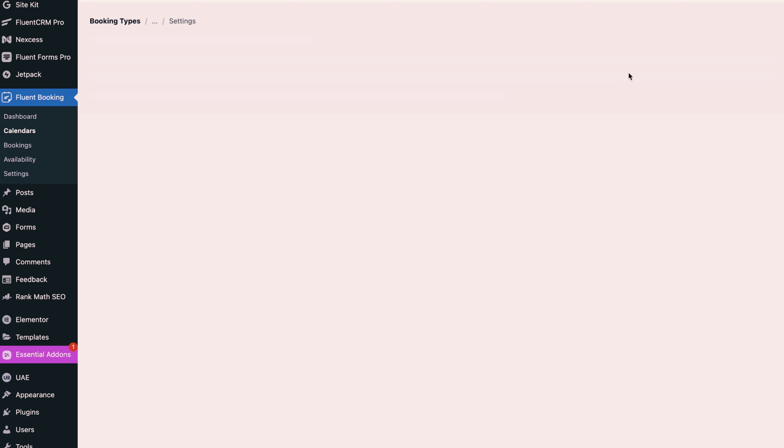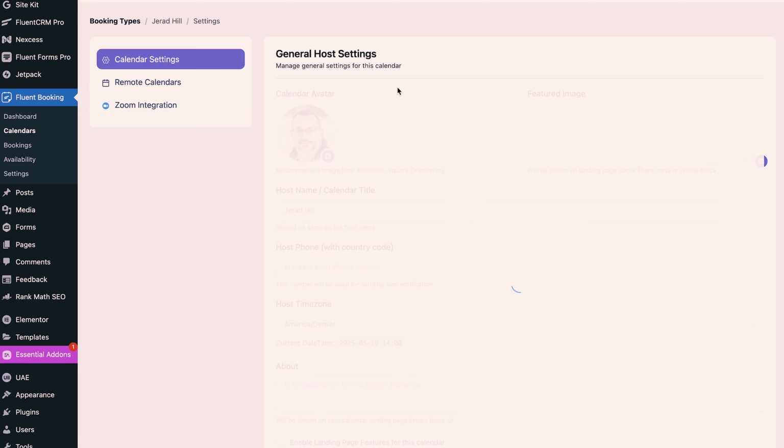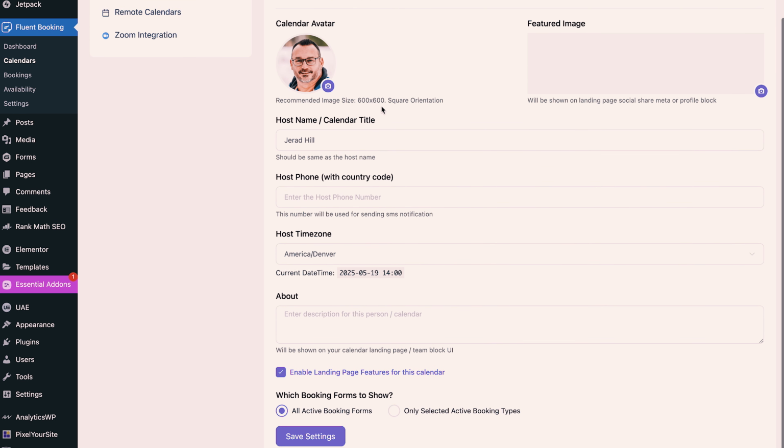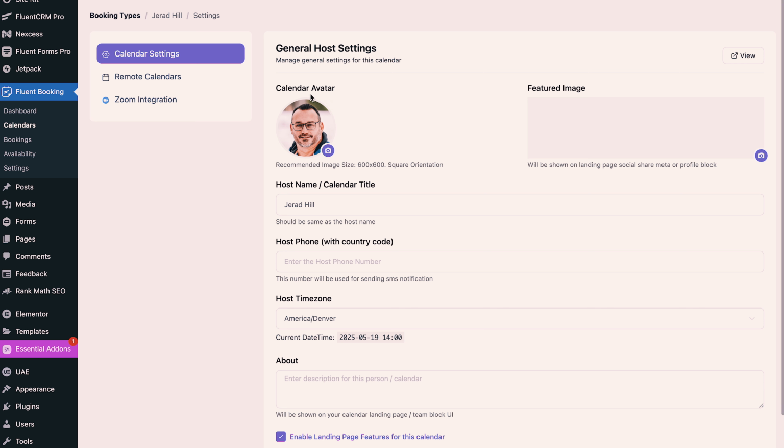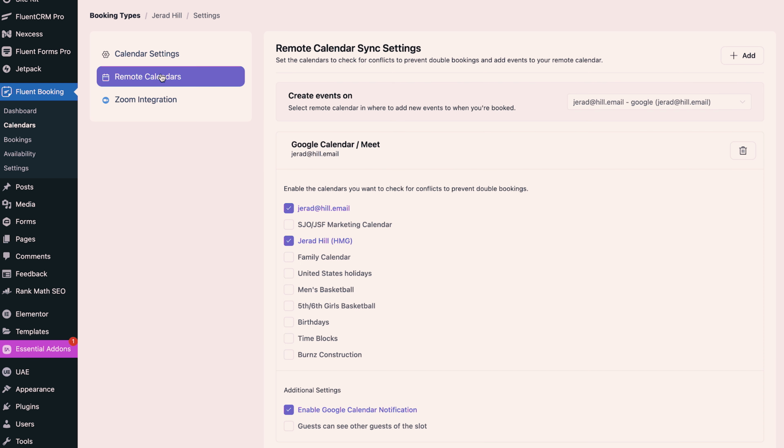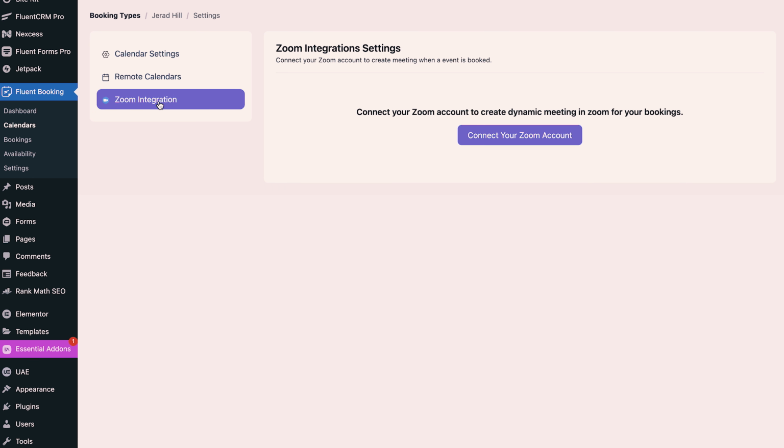Now, when I click on host details, this is where you would connect your Google Calendar and add in your specific host details like your avatar, additional information. We connect our remote calendars here, such as Google Calendar. And then there's also Zoom integration that you can connect if you use Zoom.